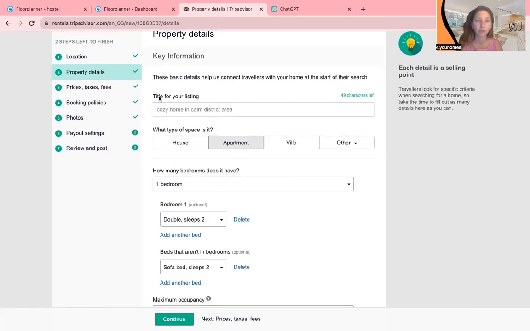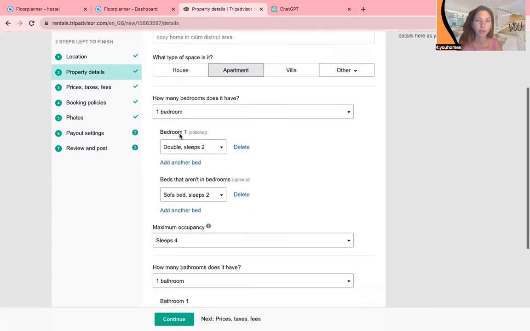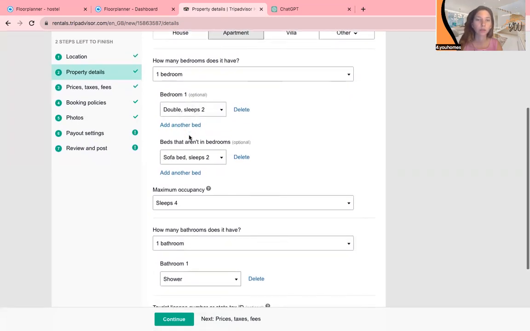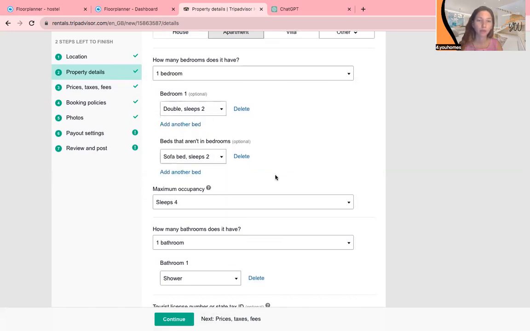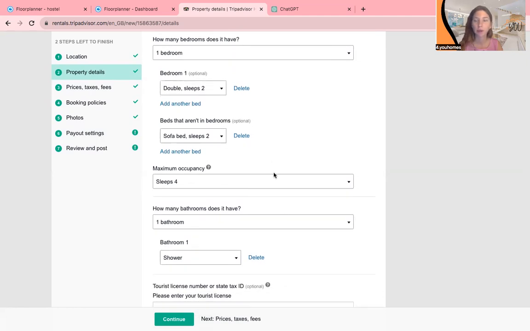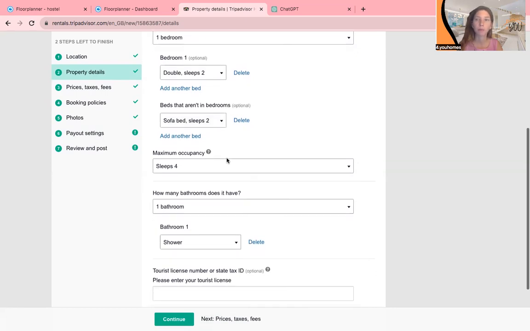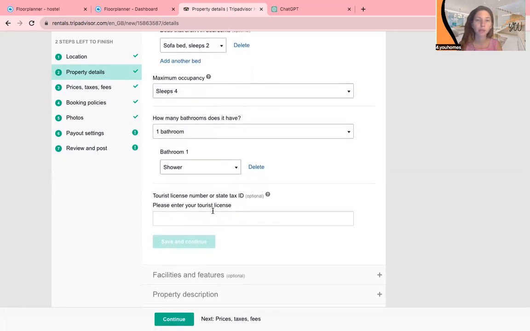Here you will need to fill out the title of your listing, what kind of space it is, how many bedrooms it has, and which kind of bed is used, which is quite interesting as well. You have a menu you can choose from. Same goes for other beds, like for example a sofa, if you have one and it's not in an extra bedroom but in the living room, the max occupancy, bathroom details, and so on. For step number 2, you can skip this license text ID.